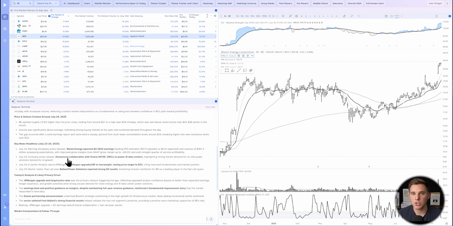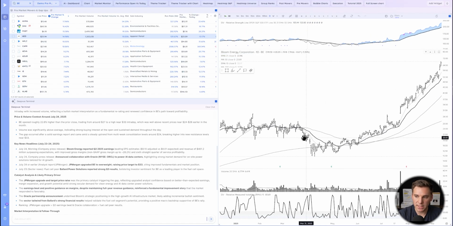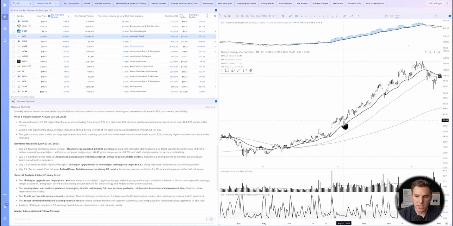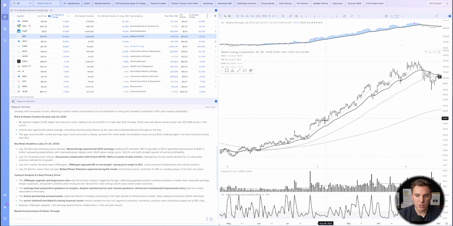Here, Deepvue AI just curates it all for you. So these prompts can save you a ton of time during your workflow. So again, Oracle partnership announcement, you've got the analyst upgrade from neutral to overweight and just sector tailwinds overall. And those are the type of things we're looking for that can potentially lead to a several 100% move that we can use entry tactics to enter as swing traders, as momentum traders, as position traders.